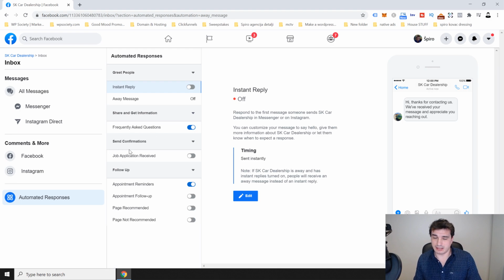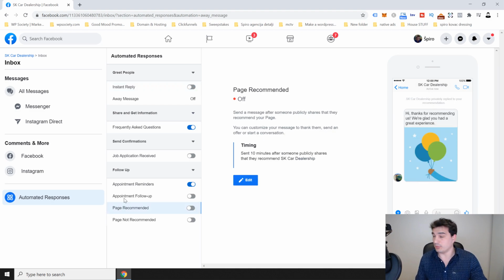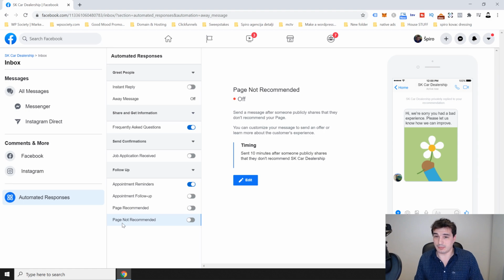Then, because you can post jobs, you can also send job confirmations, or maybe appointment reminders, appointment follow-ups, and page recommendations. For example, if someone recommends your page, you can surprise them and congratulate them for that, and thank them for sharing a great experience with your business or service. And also if for example someone does not recommend your page, you can also give them a follow-up message as well.